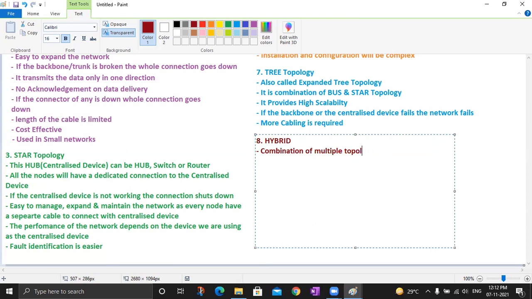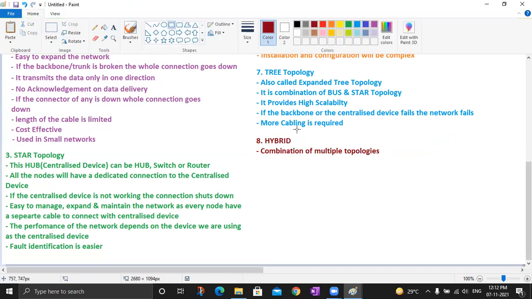Can you also give an example for tree topology, a real example, if it's possible? Like we can do it here. Let's see.